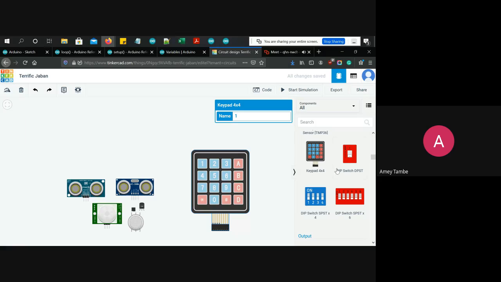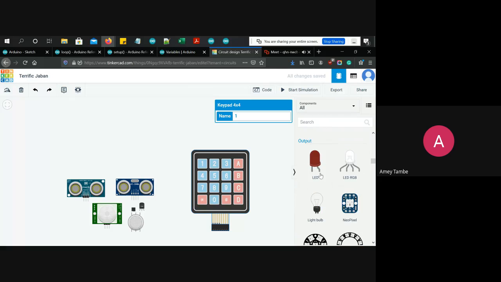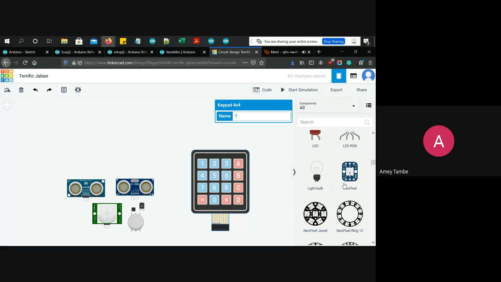Then you can have a DIP switch for on and off. You can have a DIP switch with 3 switches, or 4, 5, 6. Even for the output side you can have LEDs, different types of LEDs. You can have a multicolor LED as well. You can have a light bulb, NeoPixel.